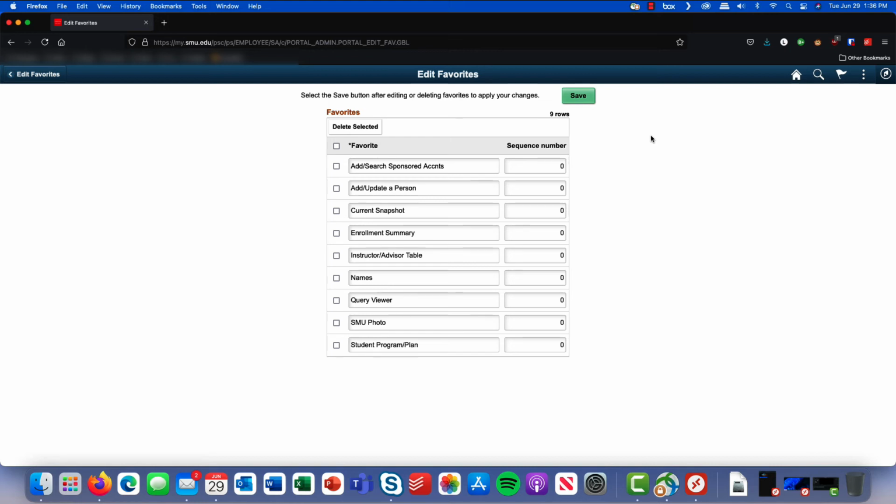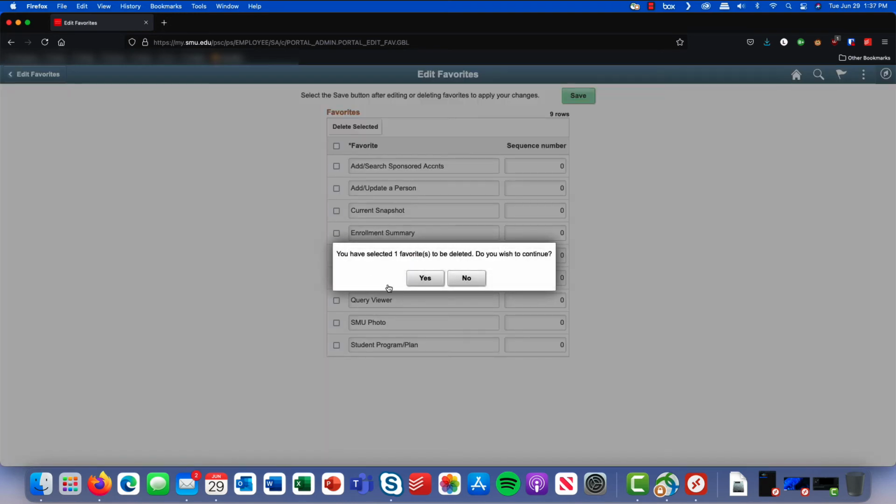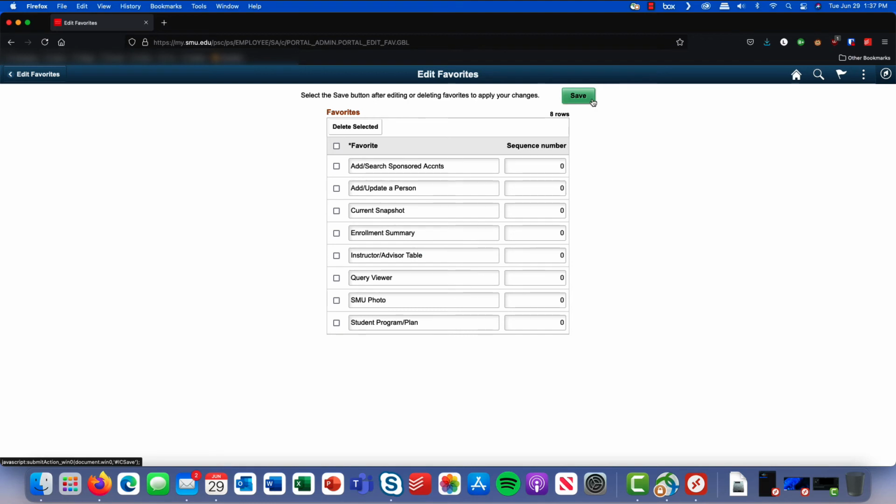You can also delete favorites if you don't want them anymore by just checking a row. You can check multiples if you want to, but I'm going to go ahead and click on Delete Selected. It'll confirm, so go ahead and click Yes. And then I'll save up here. You can also rename different favorites here as well, just like you could whenever you were adding a new favorite, and it will show up in the sidebar that way.